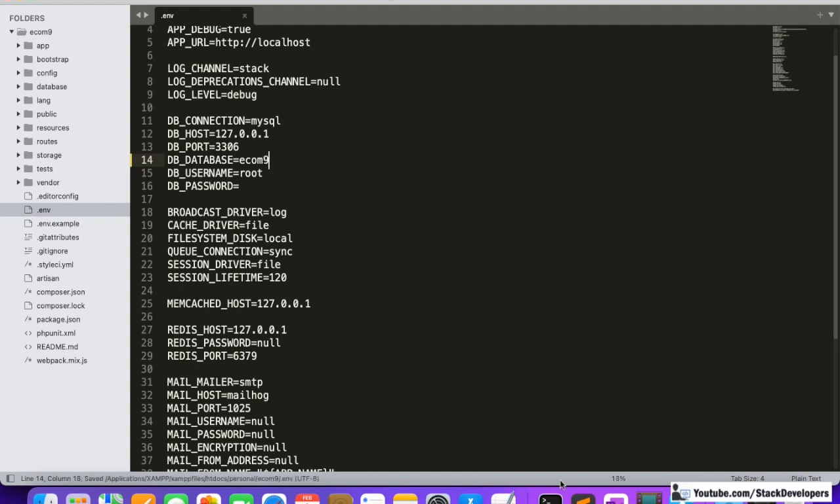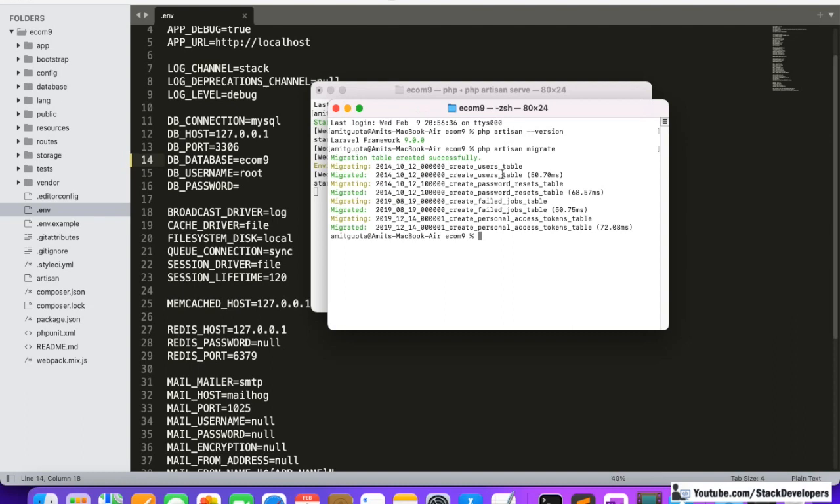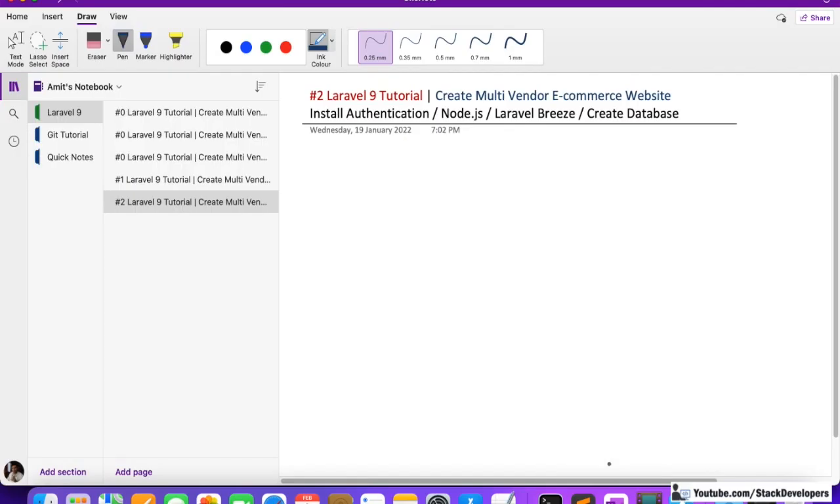Now I'm going to run the php artisan migrate command so that we are able to create the default tables, including the users table as well. So this is the first command, and it will create the default tables. Let's review these steps. The first step that we have taken here is we created the database.